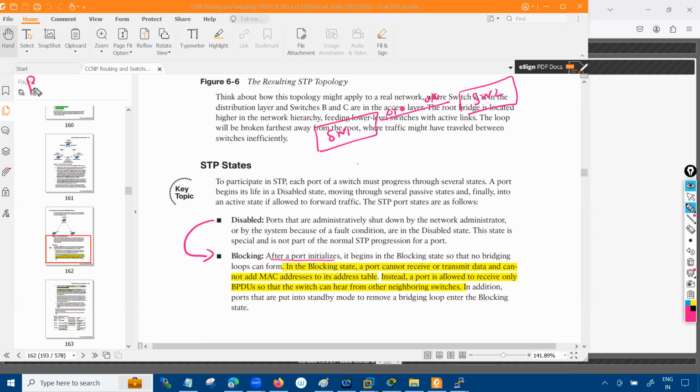Let me make a summary over here. In a blocking state, no data, no MAC learning. In simple language, we only listen for BPDU packets on the blocking port. So if you have switch 1, switch 2, and switch 3, and this is the blocking port, on this particular port I keep receiving the BPDU packets so that I get to know that switch 2 is working fine.